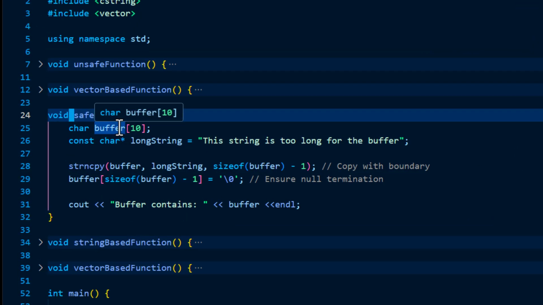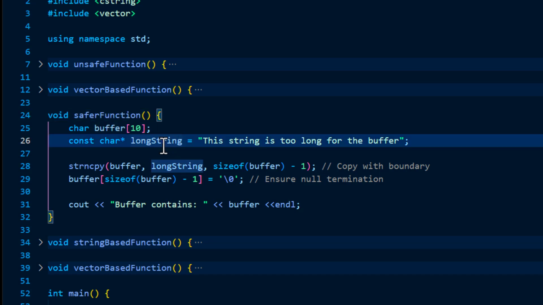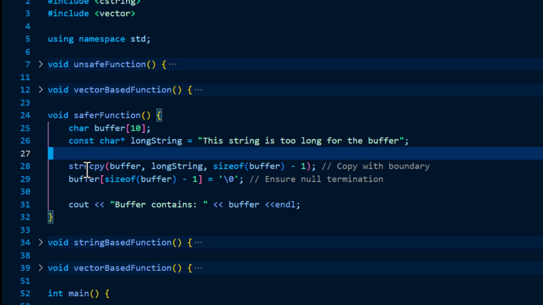Now here's a safer function for you. strncpy can be a safer alternative because it allows you to specify the maximum number of characters to copy, thus helping prevent buffer overflows. In this code, strncpy is used to copy a maximum of sizeof(buffer) - 1 characters, ensuring that the buffer isn't overrun. The last character is set to \0 to ensure the string is null terminated.